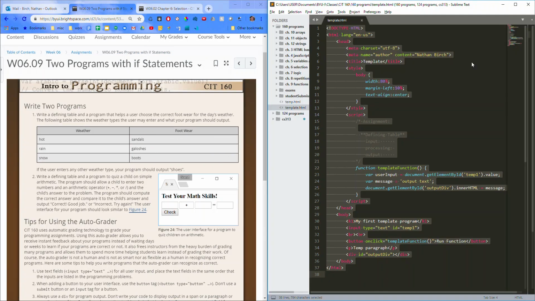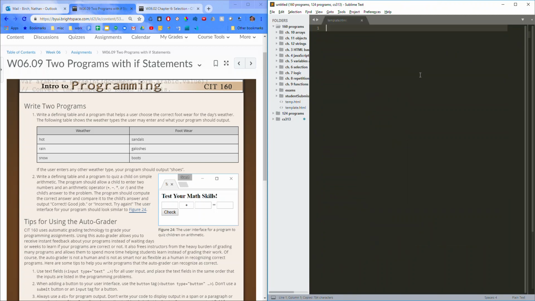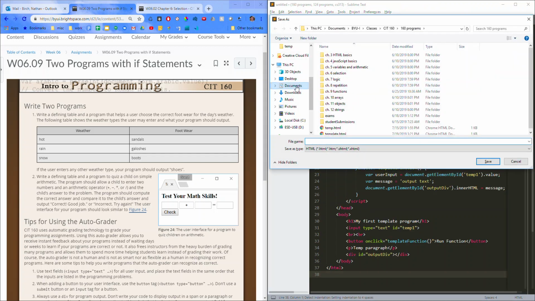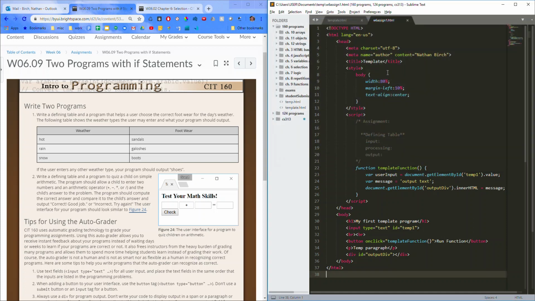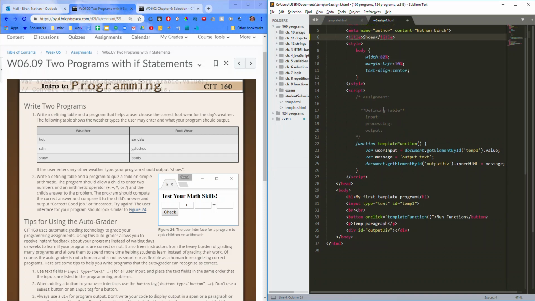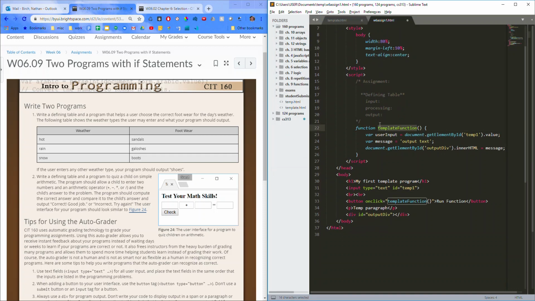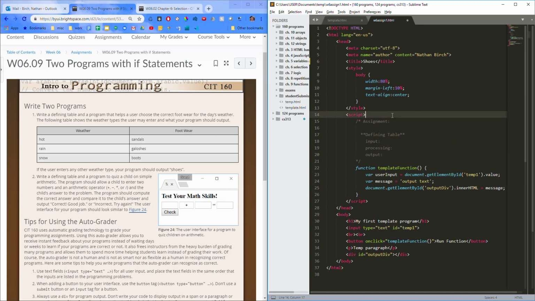Write a defining table. Let's start there. So I'm going to copy my template file and save it as a new file. I'm just going to name this week 6 assignment 1.html. This is going to be shoes for our title, and I'm going to rename this template function. Well, we'll get to that in a sec.